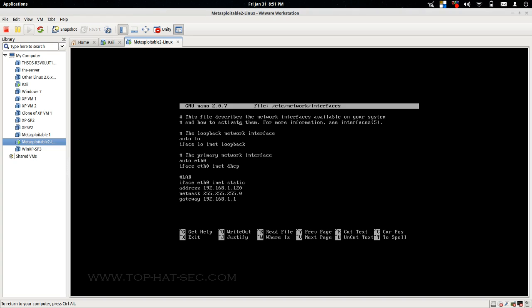Of course, when you make any changes, we're going to press Control X. It's going to ask you if you want to save it, hit the Y key, and it's going to ask you what name to save it under. Just hit Enter to keep the original name.